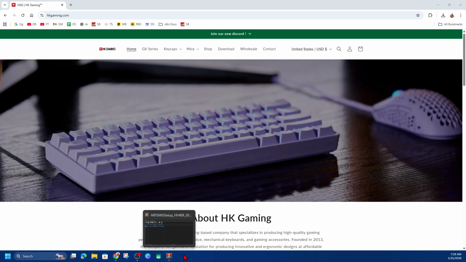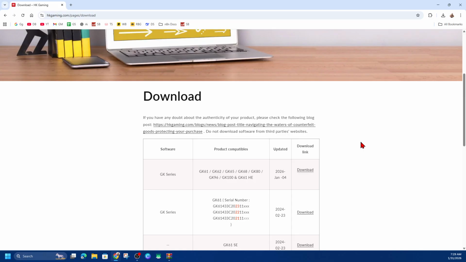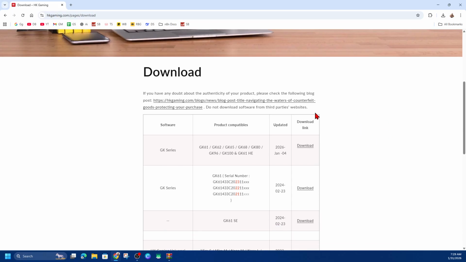Okay, so the best way to do this is to open up a web browser and go to hkgaming.com. Now, once you're at their official site, we want to go ahead and click on the download button. And from here, we want to scroll down. So this is where we can find all the different keyboard softwares here.